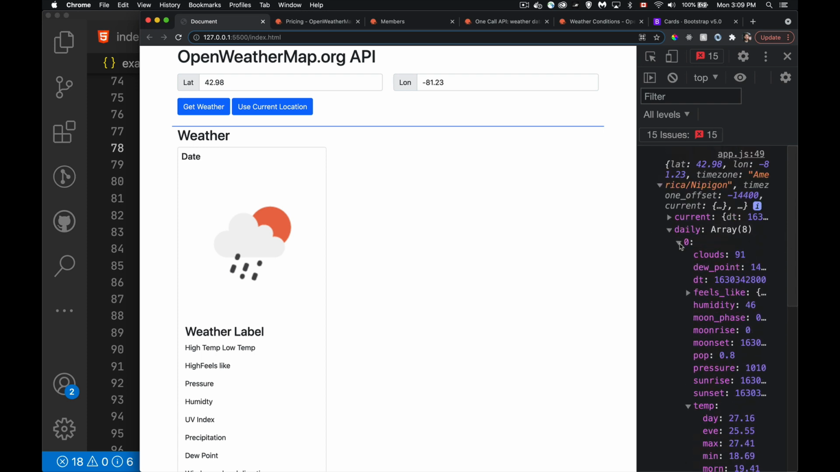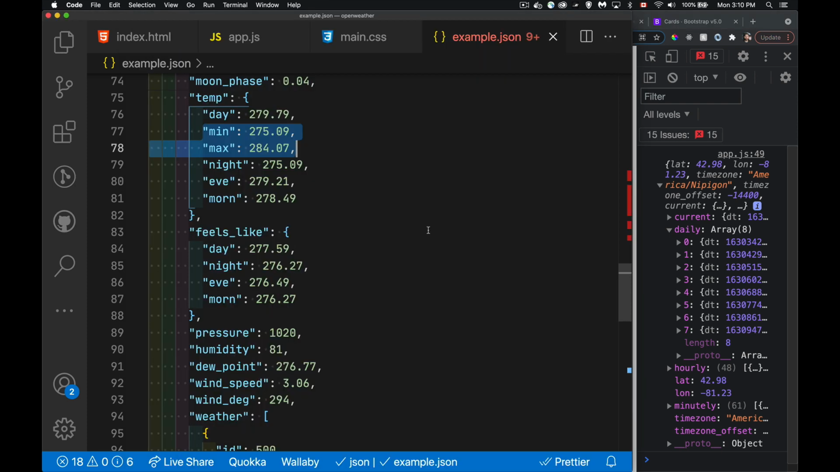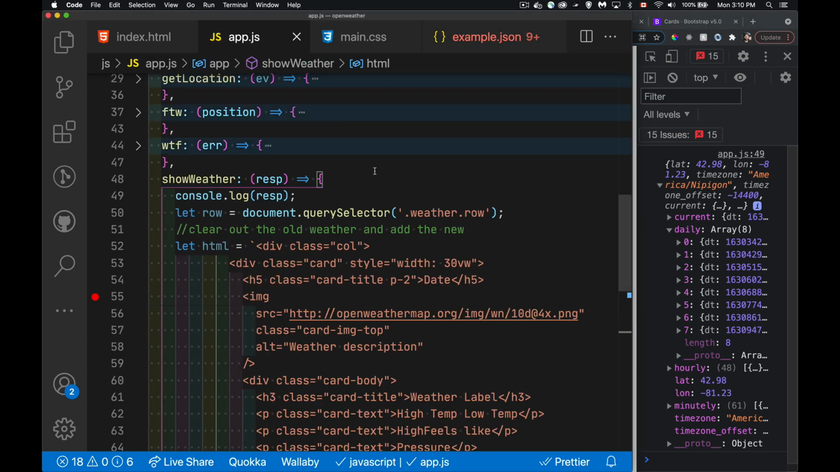Now, one other thing worth noting here, I have 8 days worth of weather in the daily section. I only want 3. I want 3 cards. I want today and the next 2 days. So what I'm going to do is loop through this, but I'm only going to go as far as number 2. All right, let's jump back in here to go back into our script.